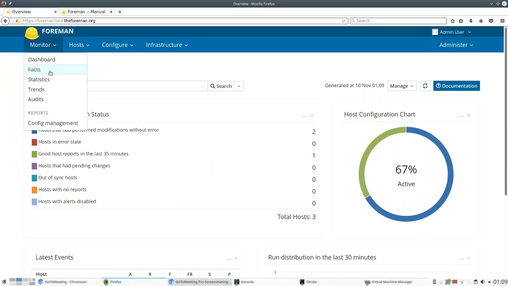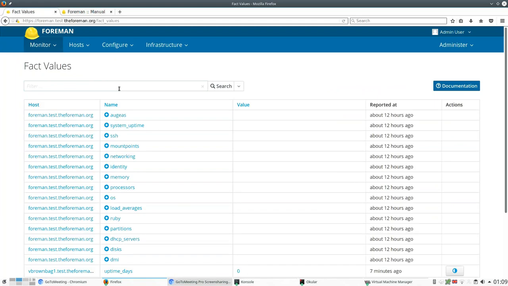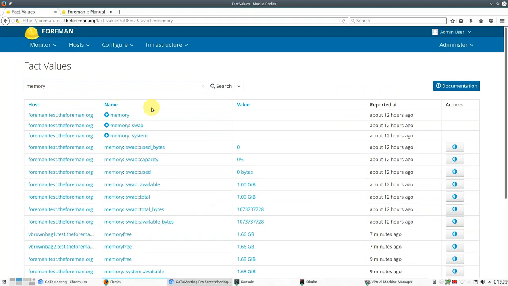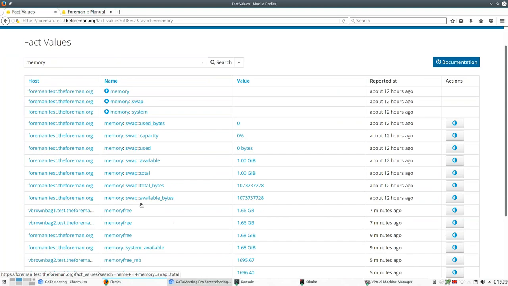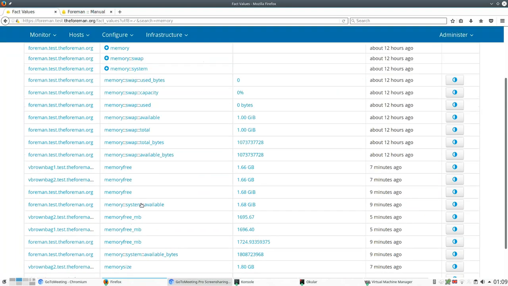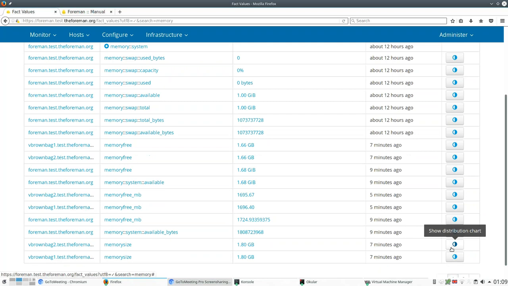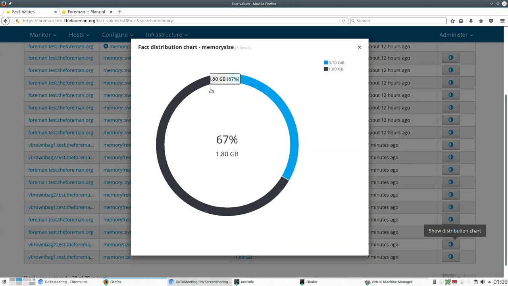perhaps let's quickly do facts. Let's look at maybe the memory size. Here we go. Let's do a memory size. So very simple pie chart.